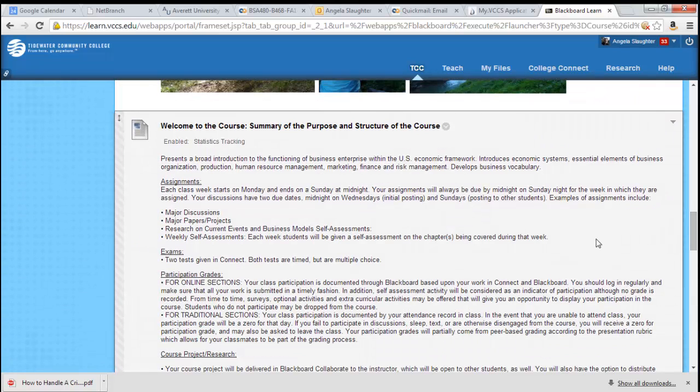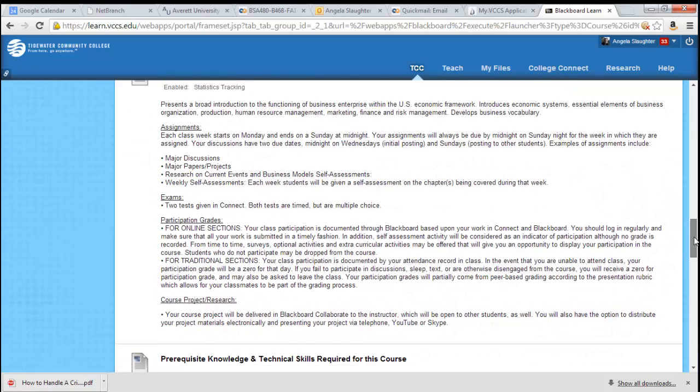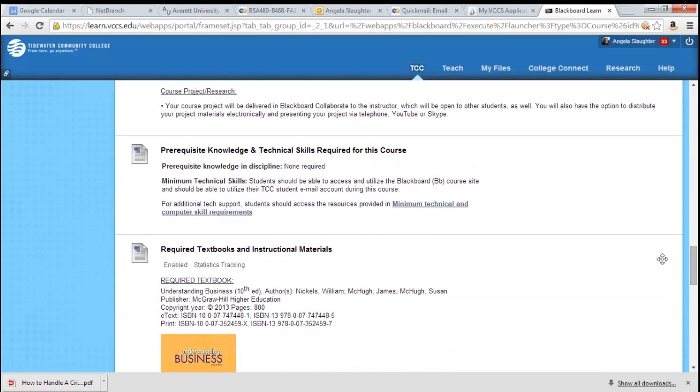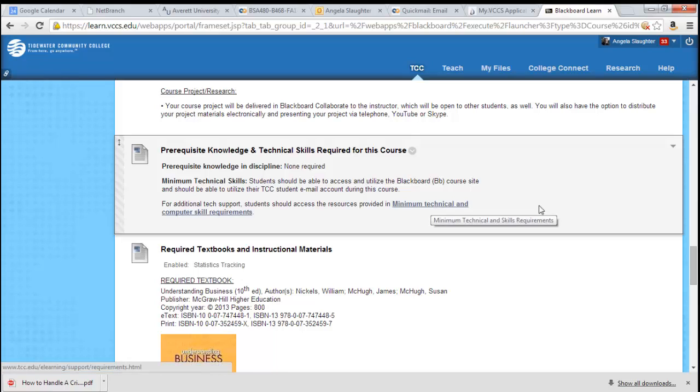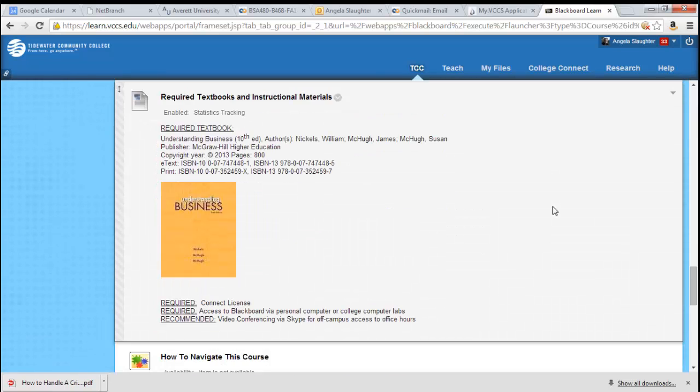The welcome to the course is directly from the syllabus. So you can read it here, read it in the syllabus. And then you'll notice that there's a section called Prerequisite Knowledge and Technical Skills Required for this course. If you're taking an online course, we have an expectation that you are able to perform at a minimum skill level. And that doesn't mean you have minimal computer skills. What it means is a minimum standard has been set. So you need to click on this link, make sure that you meet those requirements.